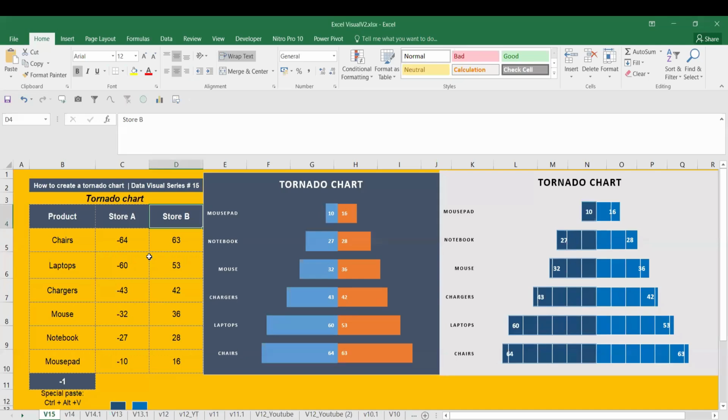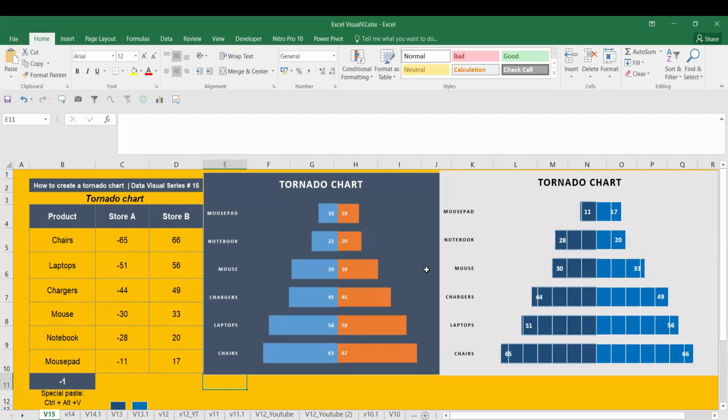We are going to look at another interesting chart called the Tornado chart. This chart is useful when you have two data sets to compare. The Tornado chart can be very handy and useful. For example, let's say we have a stock of chairs in stores A and B. If you wanted to compare, you can do it. I have given random functions here, and anytime the values change dynamically, the chart gets updated.